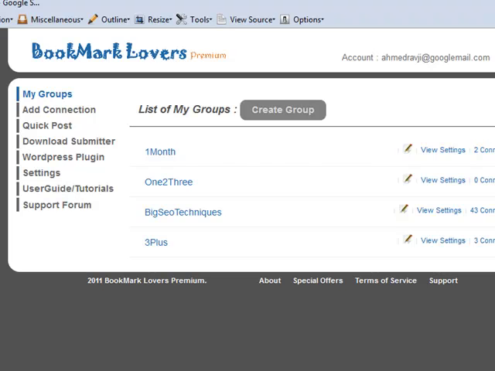Hey guys, Abs here. I'm going to be taking you through a demonstration of using the new Bookmark Lovers website. We've made a handful of changes, some of which were actually suggested by users themselves, so I'm hoping the changes will be welcomed and make Bookmark Lovers a much more pleasant place to work on. So without further ado, I'll take you through the changes now.